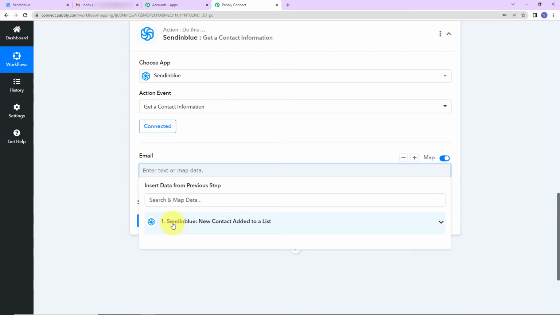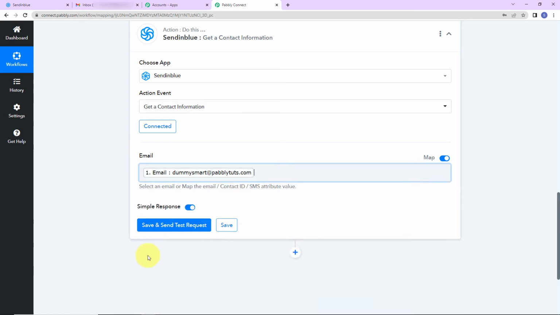So here you can see the previous step. Let's click on this, and this here is the email address. Now why did I map this information? So that every time the workflow runs, it can take the new data into consideration. Had I written this email address manually, then even when my workflow was running for the nth time, it would have taken the same email address.